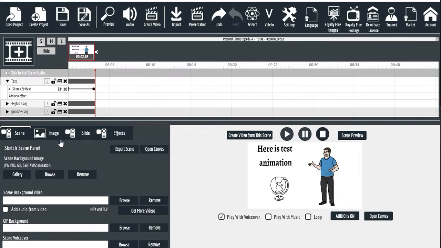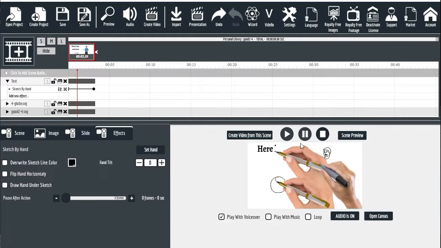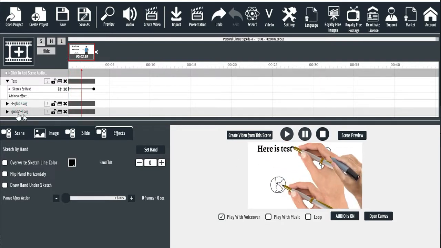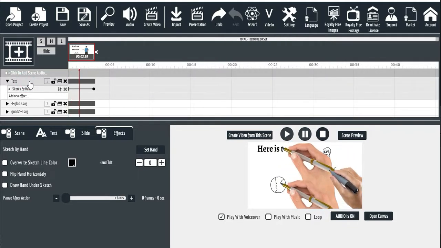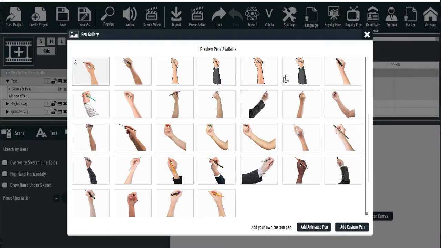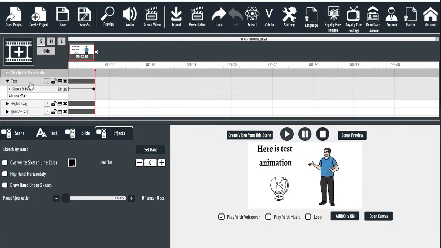And in the slide, you can use an effect. You can set a hand. If you click this one, then you can select any kind of hand. You see this kind of hand, and actually this hand is selected because this was selected. If you select this one and you select the set hand, and then if you select this one, you see this is also selected for this, because in the timeline this text is selected. Now all three animations are running at the same time.